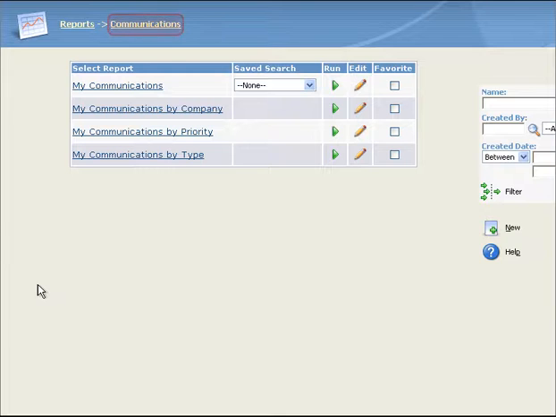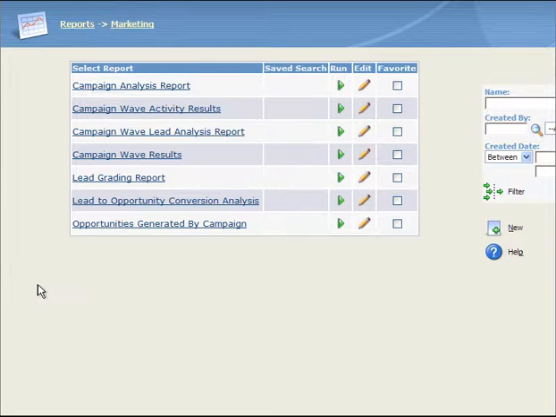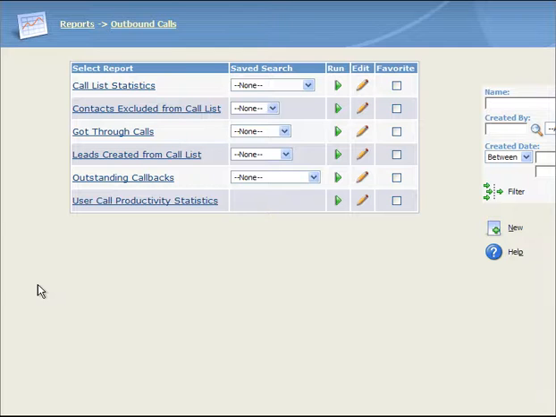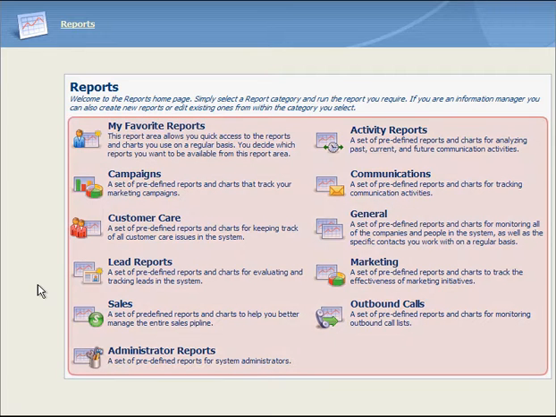Communications contains reports for tracing current communication activities. General contains reports for monitoring all the companies and people in the system, as well as your regular contacts. Marketing contains reports to track the effectiveness of marketing initiatives. Outbound Calls contains reports for monitoring outbound calls. To view the reports that you can run in each of these categories, you simply click the appropriate category in the Reports panel.